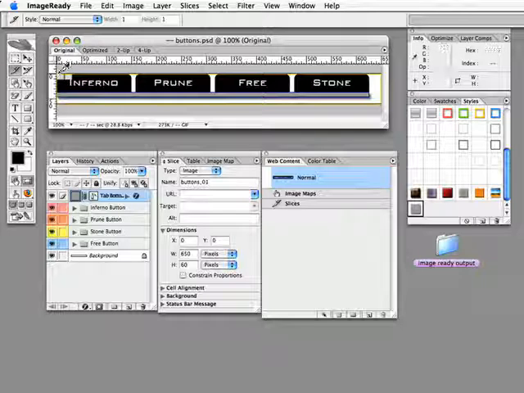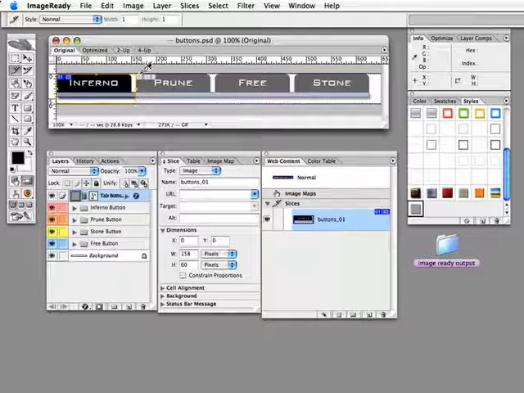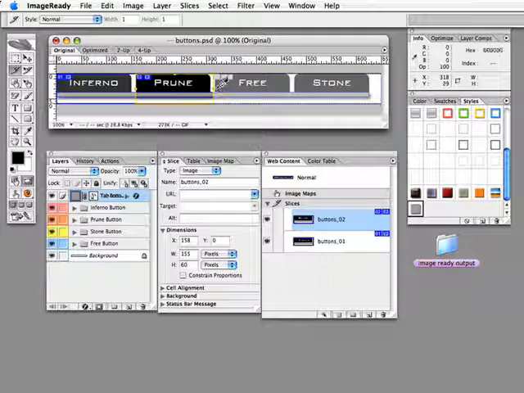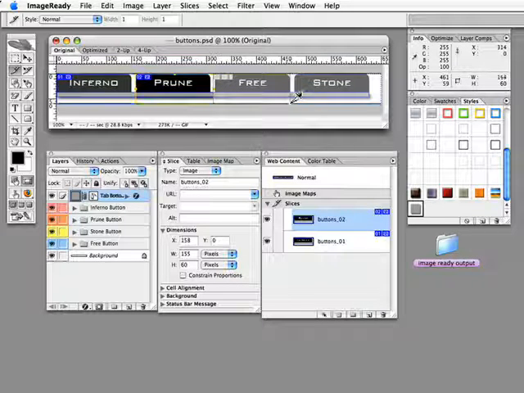With the slice tool, if I just drag around the areas that I want to export, I'm going to take the button out right to the edge of the next button. I'm going to take out a white area at the bottom as well. I'm planning for that in my design. I'm just going to go through and drag a new slice for each one of these. And as I'm doing this, notice that here on the web content palette it's adding slices here. It's going to carry on.